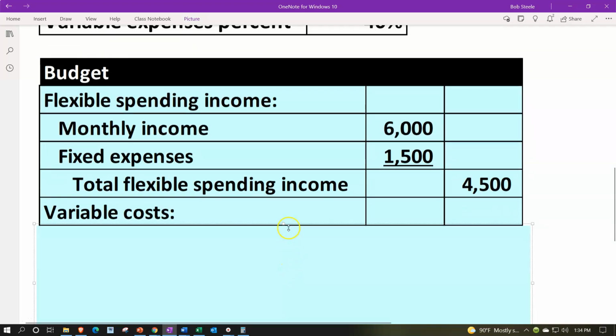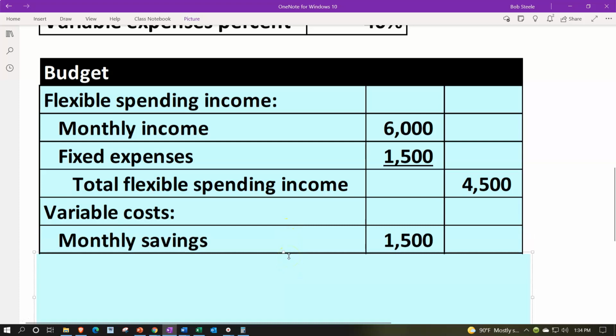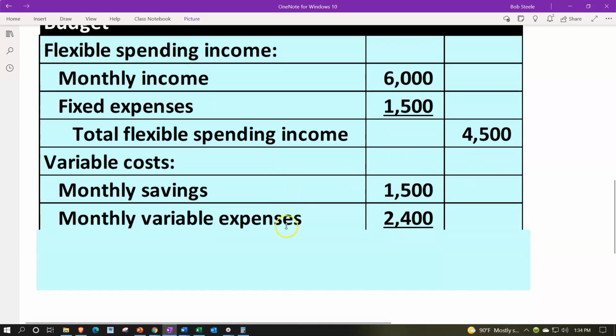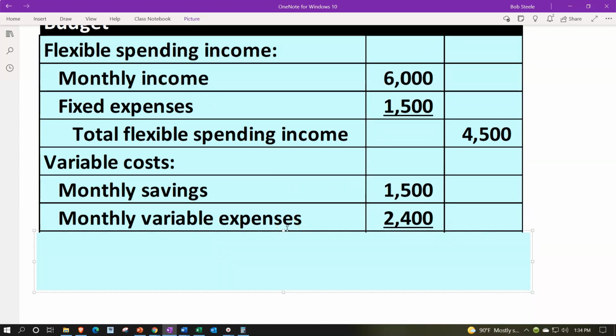And then we've got the variable costs that we can break out, which may include the monthly savings. Note that you might include the monthly savings up top if you think about it as a fixed cost, or if you think about it as something that could change based on your monthly total, you might put it down here. It depends how you want to categorize these two items. And then your variable expenses, which would be all your other expenses, which in this thought process means these are the expenses you have some control over.